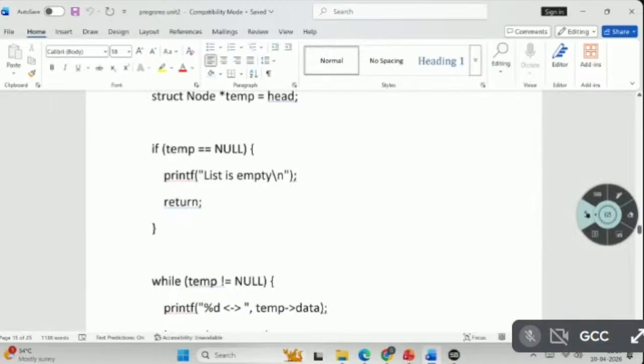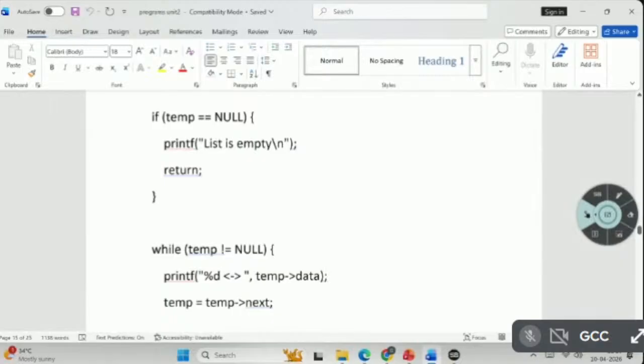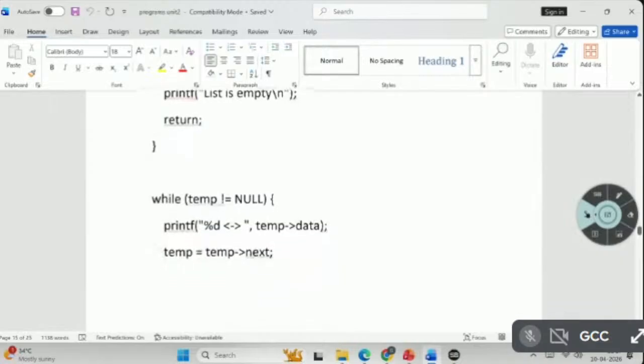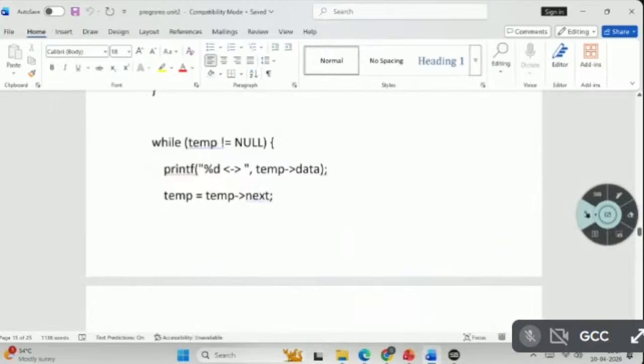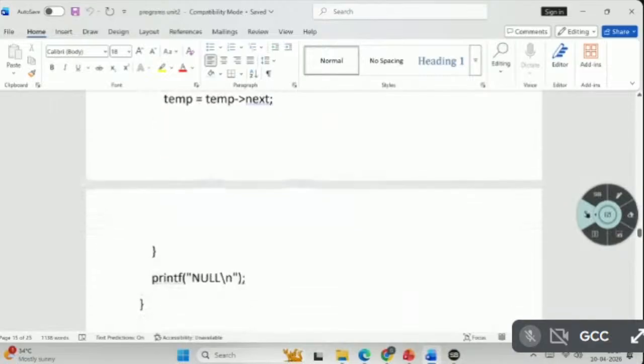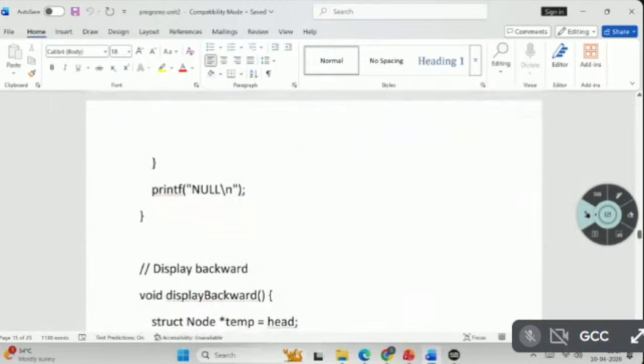While temp not equal to null, so here this is a two-headed arrow because it is a forward and backward arrow. Printf percent d, which implies left hand and right side both, temp implies data, temp is equal to temp implies next. Over. Completed. Close brackets. Printf null. You have another program. Don't be so exhausted now.